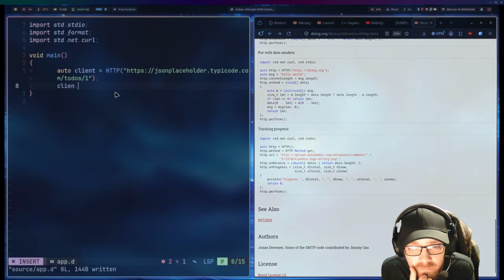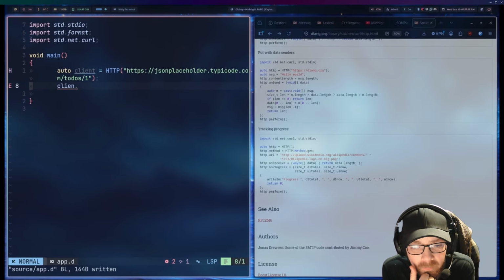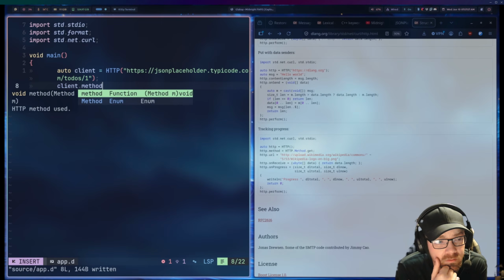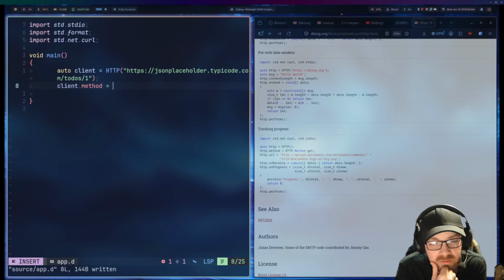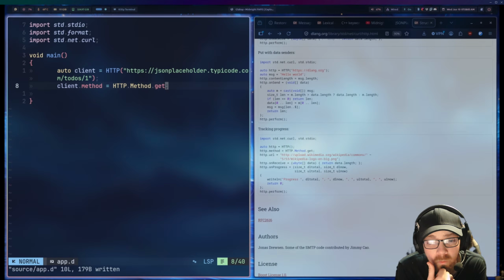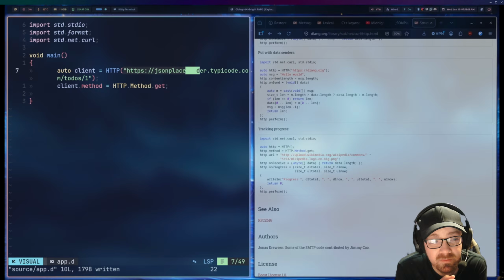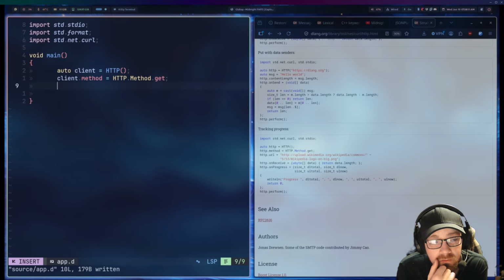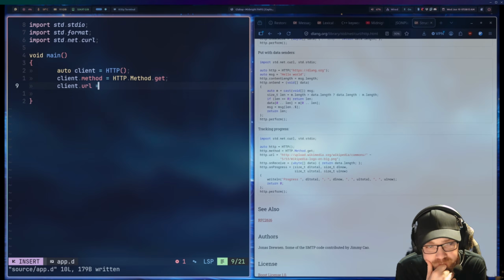We need to put a method. So client HTTP method equals HTTP method get. Oh, I didn't need to even put the URL. Oh yeah, this is if you're providing it. Yeah, I gave it. Okay. Bam. Nice.